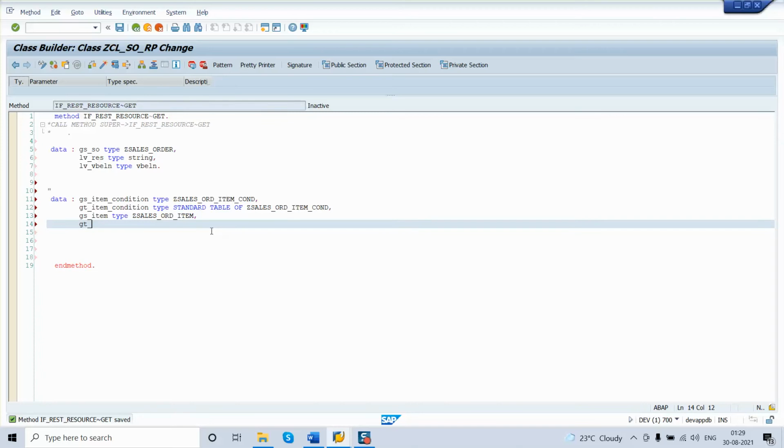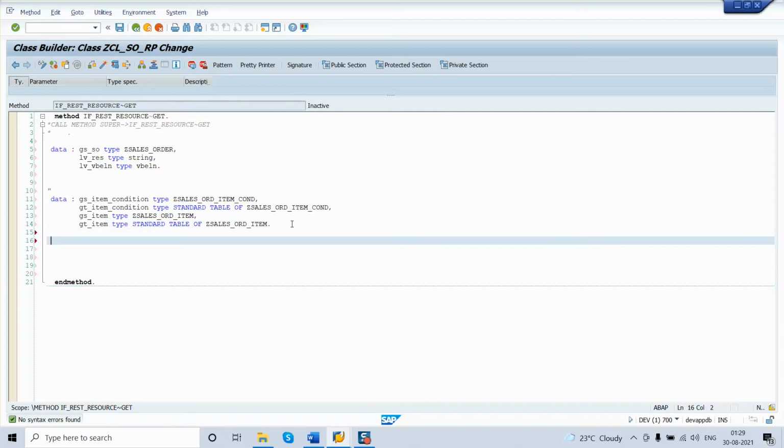Then declare an internal table GT_ITEM type standard table of Z_SALES_ORDER_ITEM. Save and check. No error. Now let's first read the URI parameter.